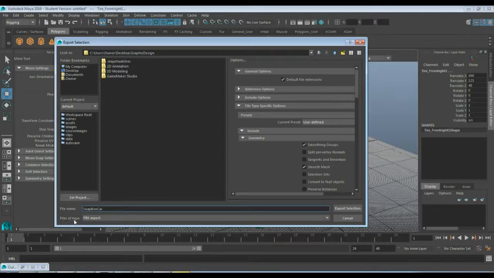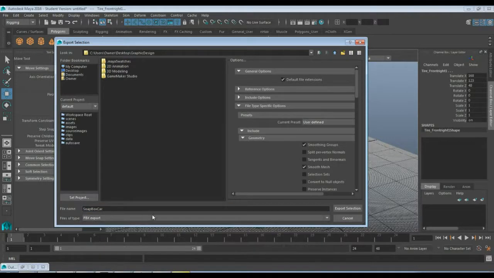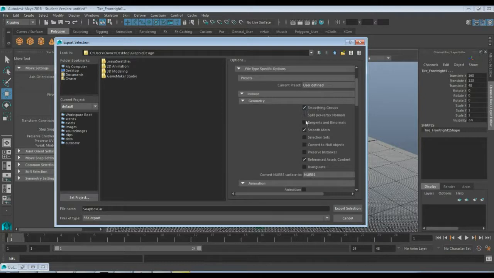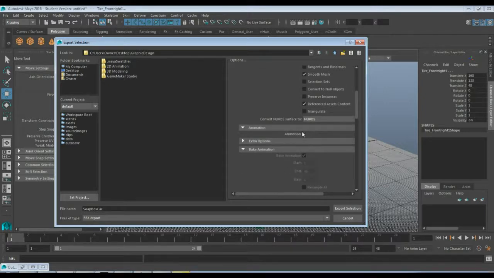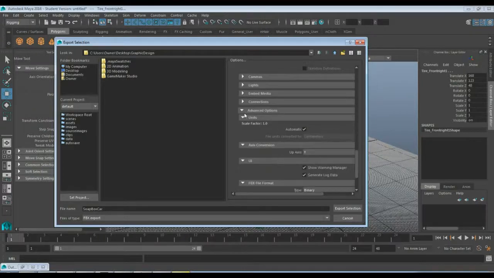And we want the file type to be FBX export. If you don't see that, just make sure that you go down and grab FBX export. And in our export settings, make sure that smooth groups are on. Yeah, smoothing is fine. We don't want to do anything else. Kind of scroll down. We don't have any animation, so you can uncheck animation. And then I'm going to scroll down to units, make sure that's set to automatic. If it's not automatic, make sure it's in centimeters.